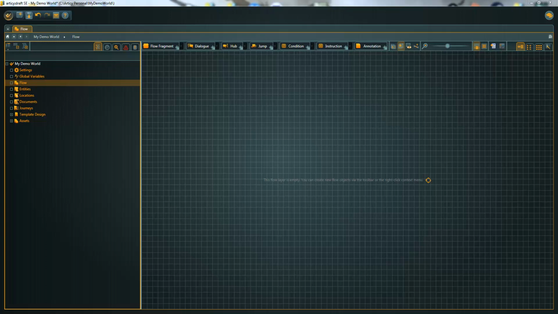In this episode, we're going to take a look at the interface for Articy Draft. Keep in mind, if you are using a multi-user edition, you will need to have the partition checked out to do any changes that might modify that partition.